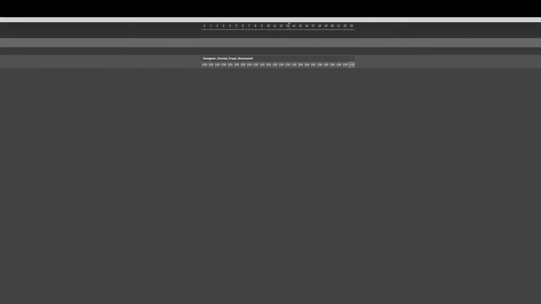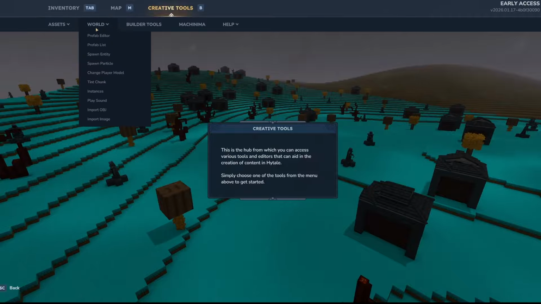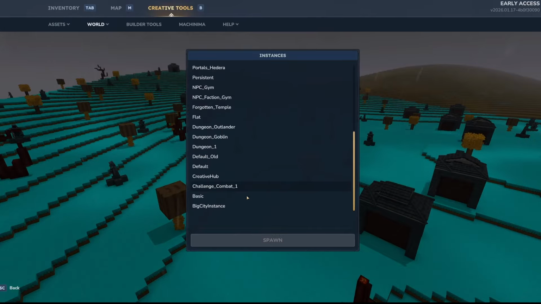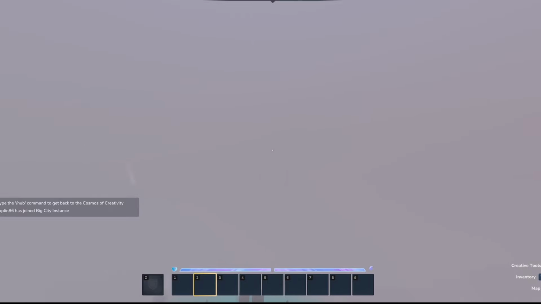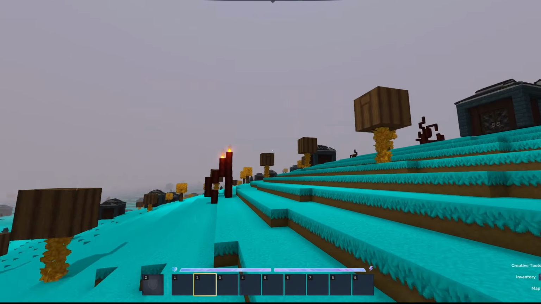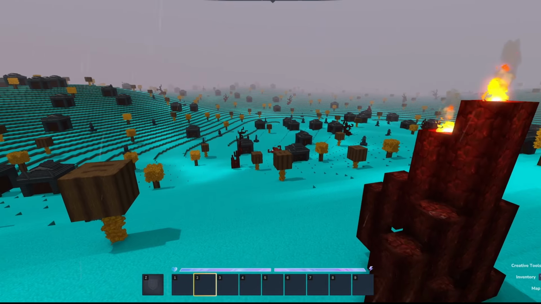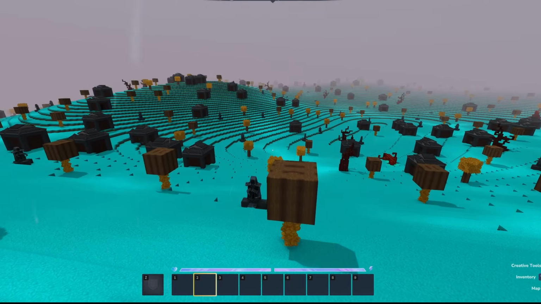You can also see what time it is in game right here. So now if I create a new instance, you'll see that by default, it's already raining, which is funny given we have these fire trees. So yeah, that's how you do weather.